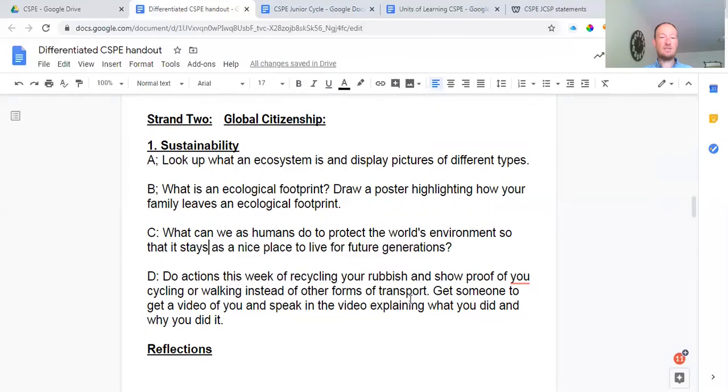So do actions this week of recycling your rubbish and show proof of you recycling or cycling a walk. So get a picture of you maybe recycling rubbish into the correct bins and make maybe a form of presentation with that. You can also cycle or walk depending on your parents' permission. And just to say you did that would be enough. It'd be difficult to get a photograph while you're cycling, so I wouldn't recommend doing that.